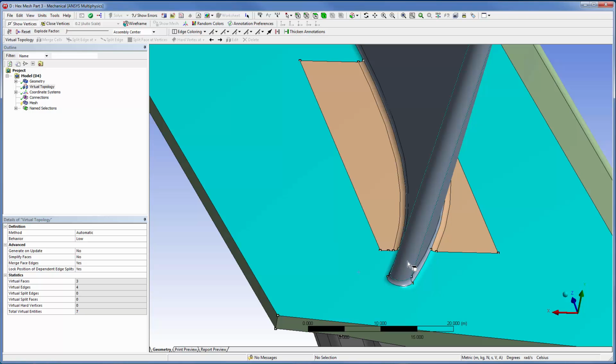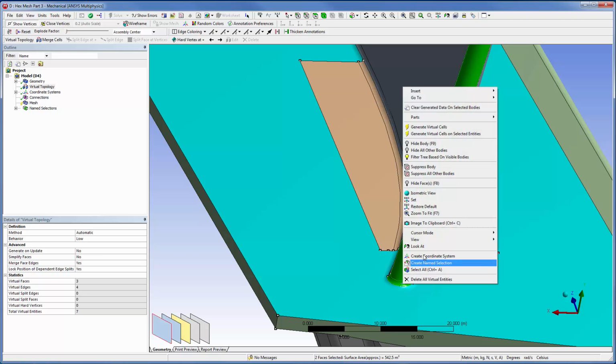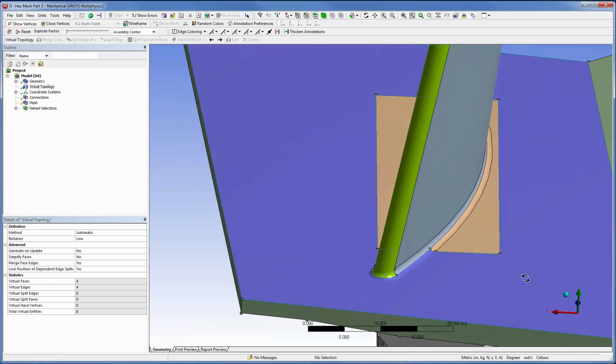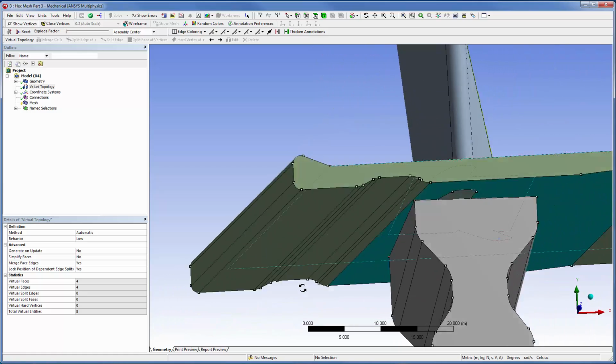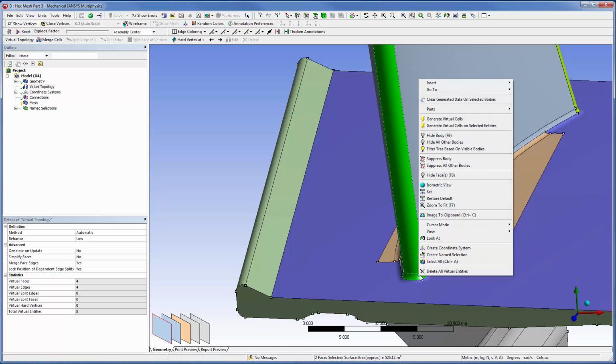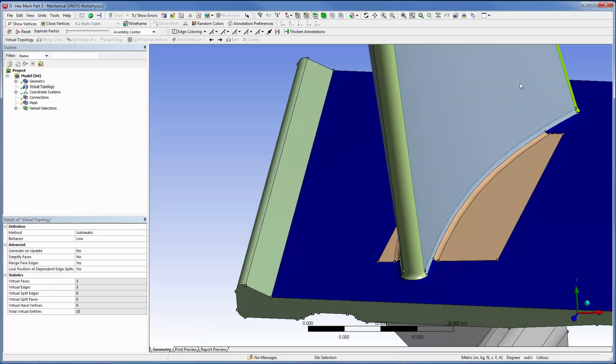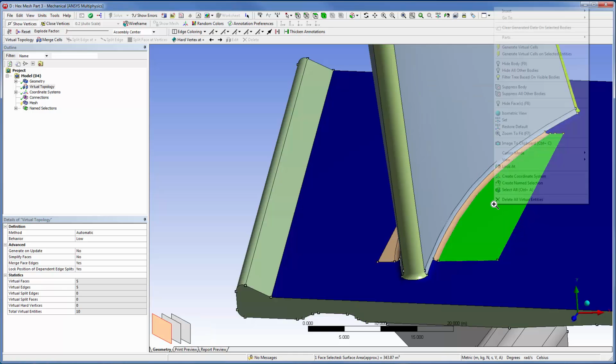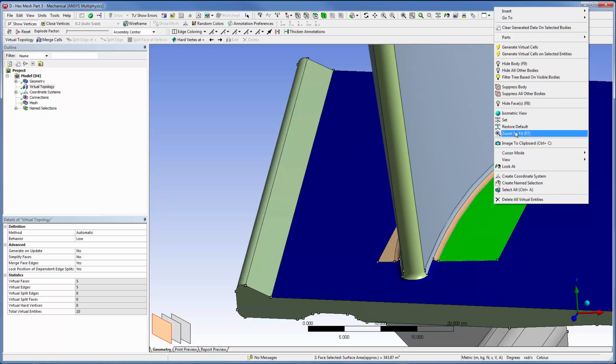The blade also has a couple of fillets, so I need to merge them with the adjacent faces. Now I can clean up the fillets on the intersection region.